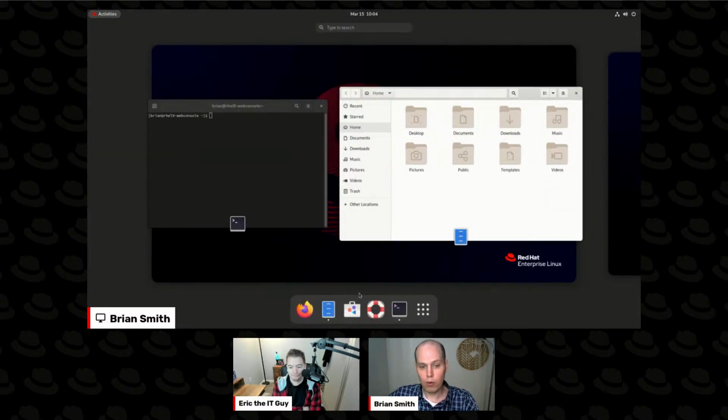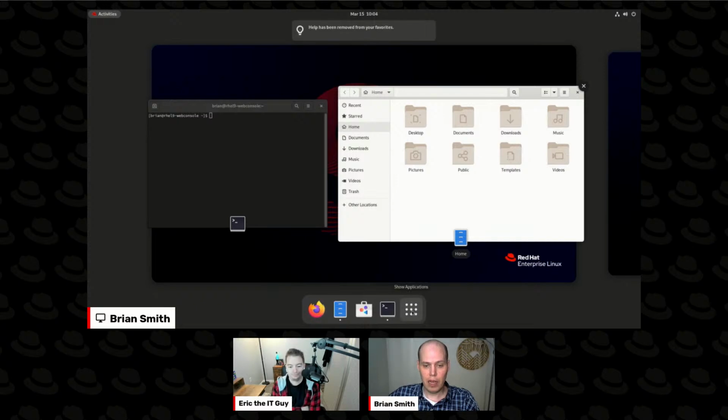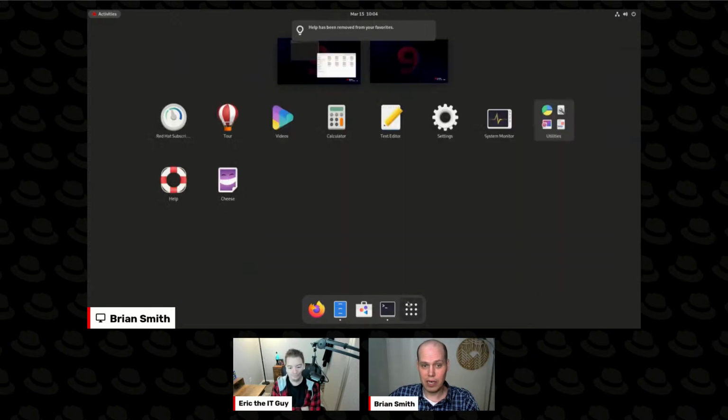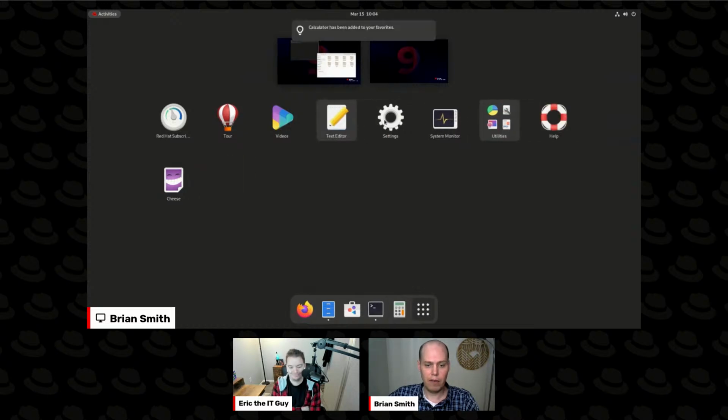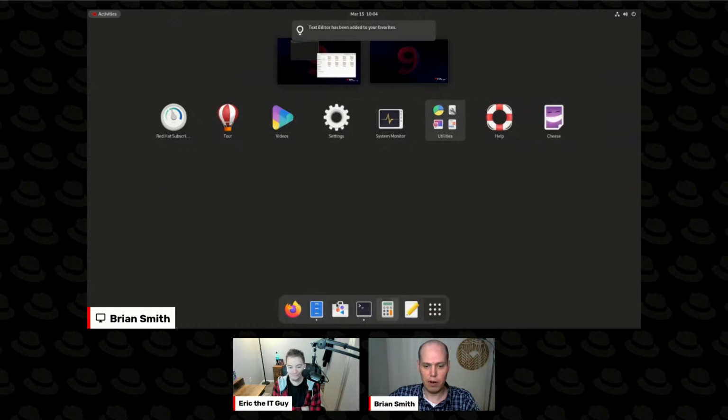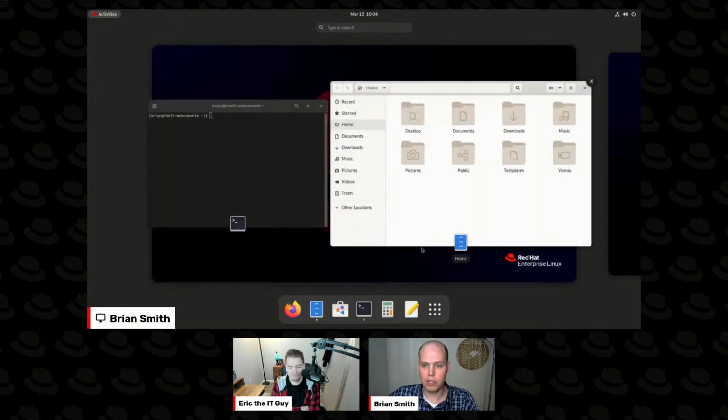And then one cool thing is, you can easily customize this. So, for example, say I don't want to have this help on here. I can just right click on it, remove from favorites. And then if I click on show applications and see everything else, if I like to have the calculator on the dash, I can right click, add to favorites. I also like to have the text editor, add to favorites. You can see those are now listed there. So you can customize this to whatever is important for you, that you're frequently using on your system.